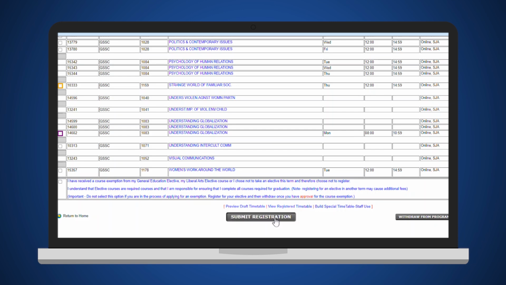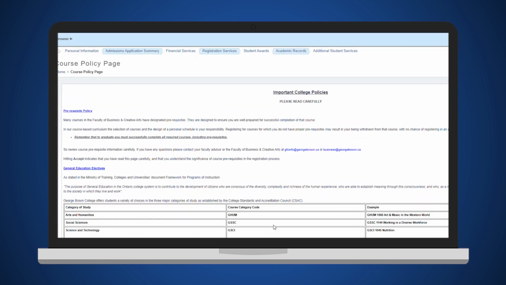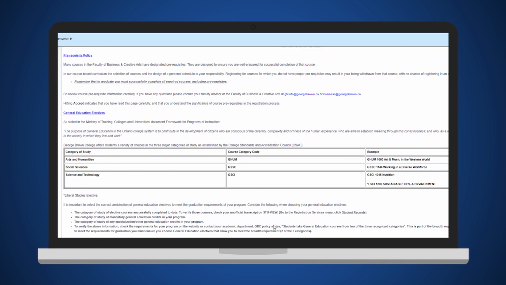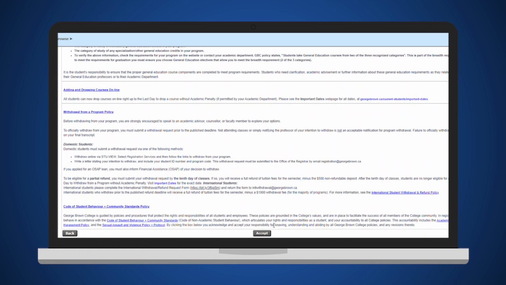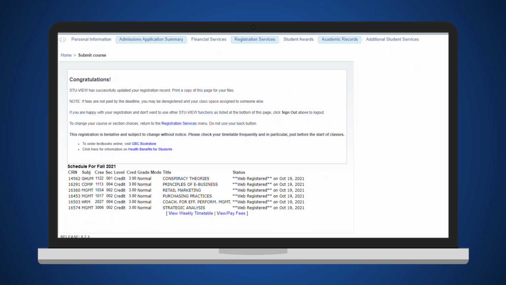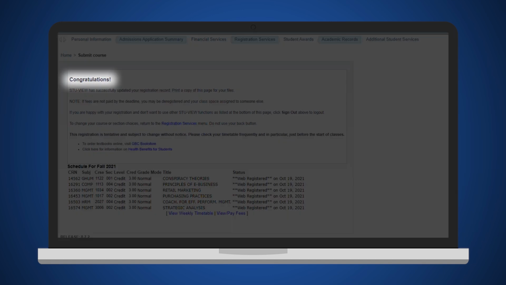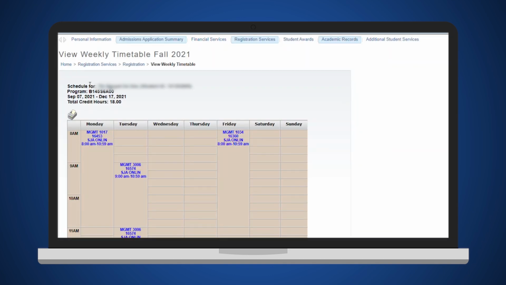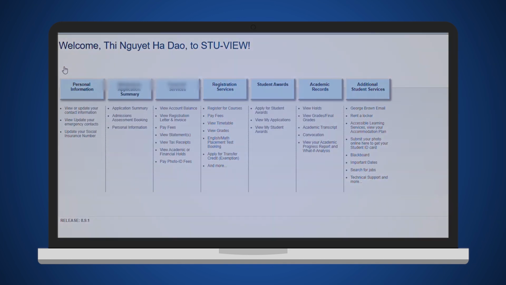Click Submit and ensure you read the college policies on this page. Registration will not be confirmed until you accept the college policies as part of your registration. Once you have successfully submitted your registration, you'll see the status here under the registration menu, and you can view your weekly timetable. Select Home to return to the main menu.